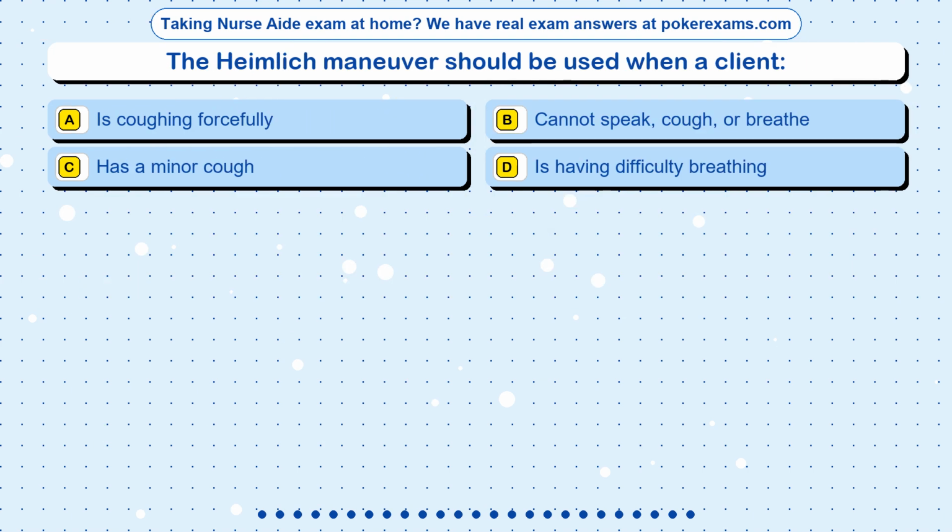Question 25. The Heimlich maneuver should be used when a client: Option A, is coughing forcefully. Option B, cannot speak, cough, or breathe. Option C, has a minor cough. Option D, is having difficulty breathing.